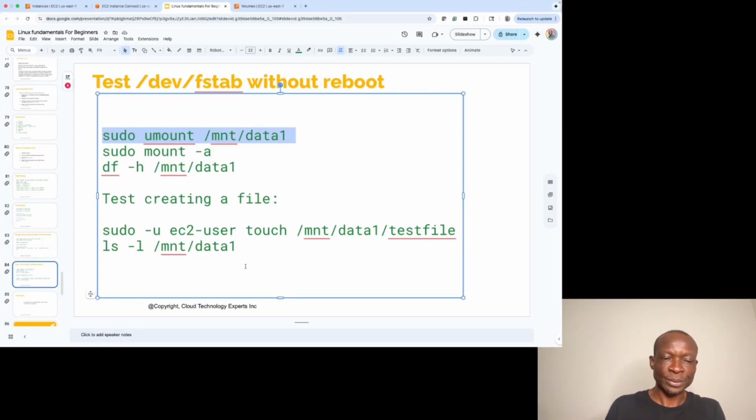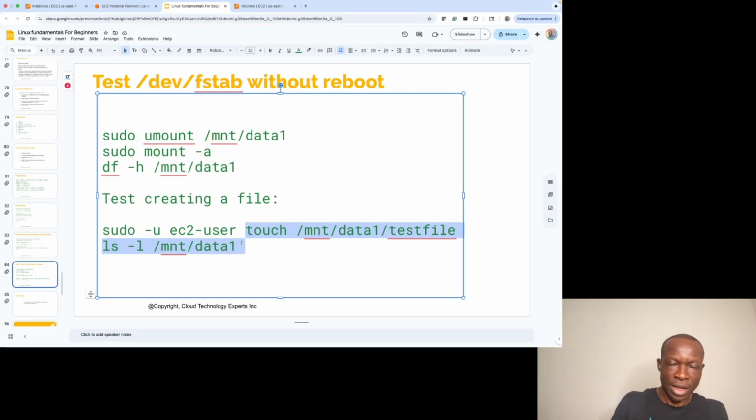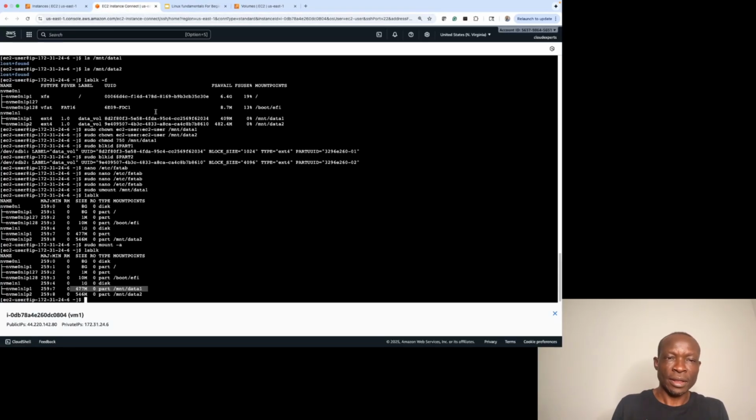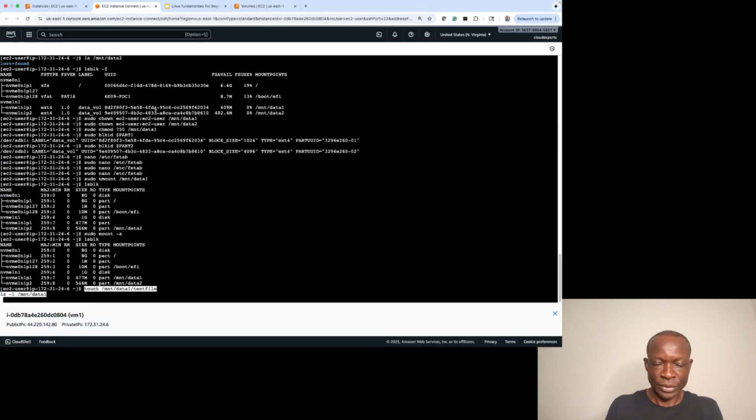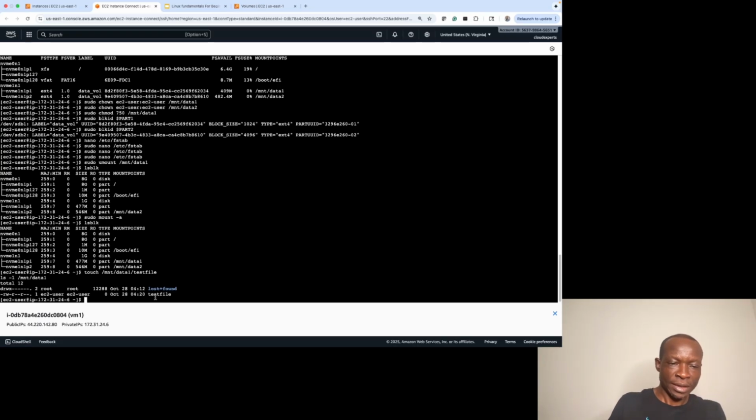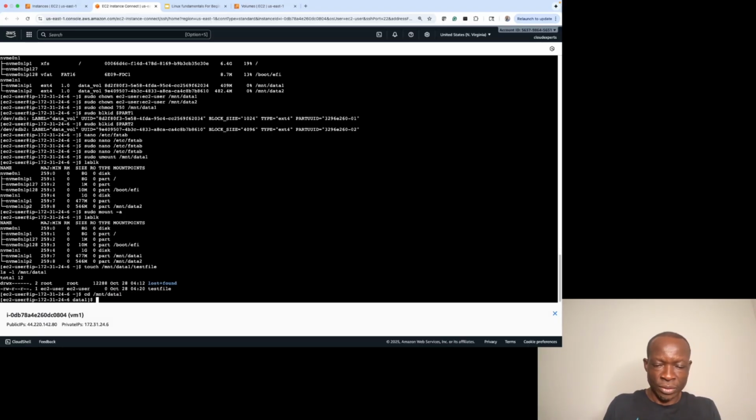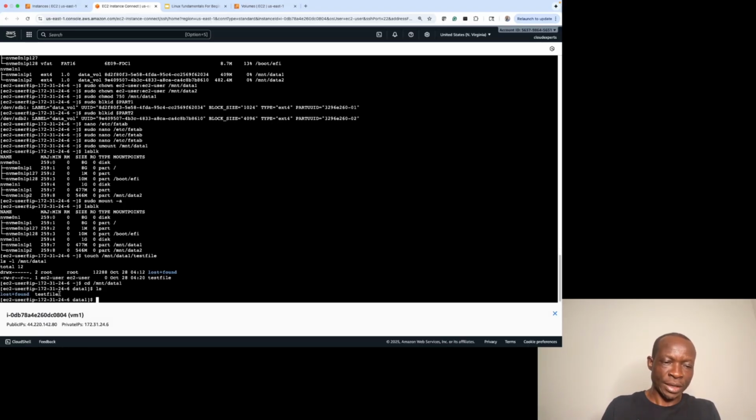So very good. Now finally, let's create a file in the mounted directory. Let's create that file there, and then do a listing. So we touch this file under data1, and we listed it using ls -l /mnt/data1. So we see that the file is there. Or if you go into /mnt/data1 and you do ls, the file we just created is there.